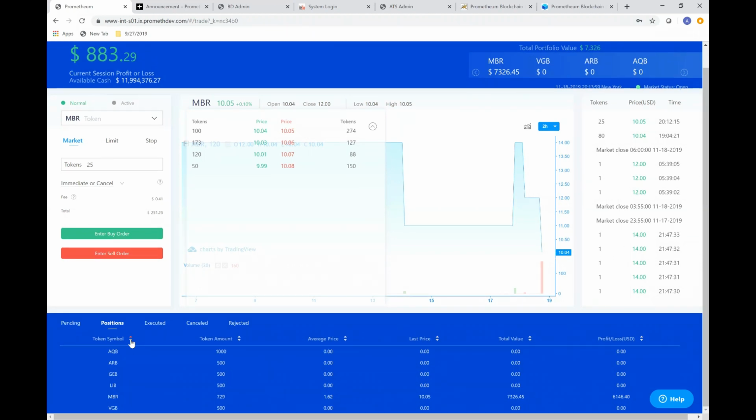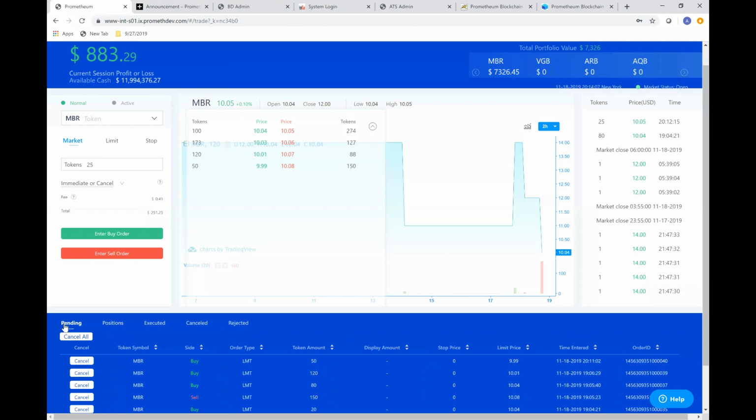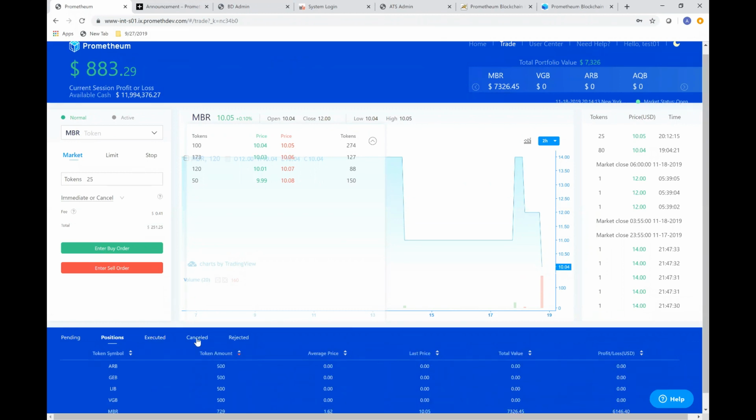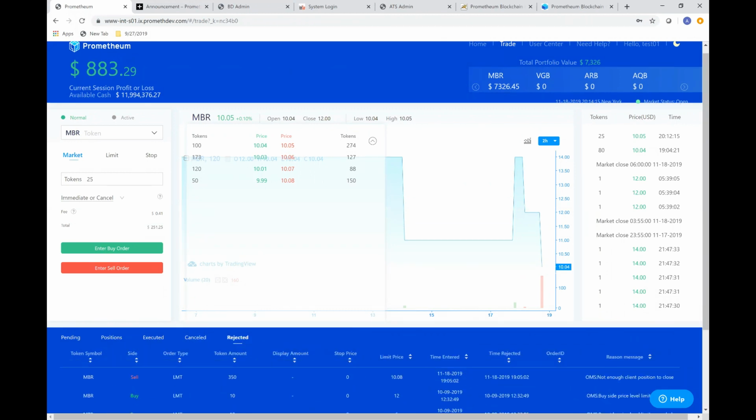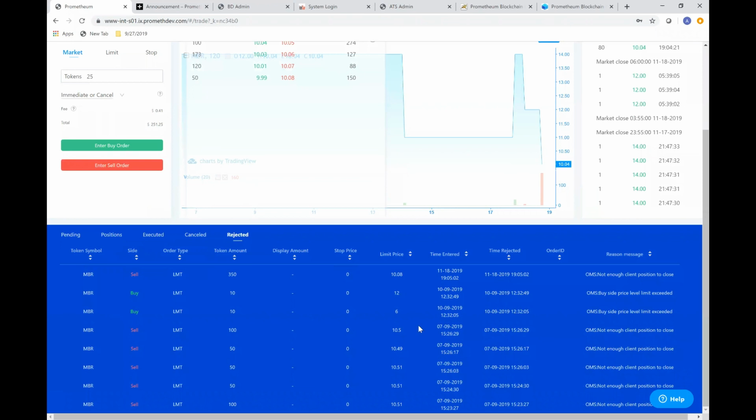The ones that are letters can be sorted alphabetically. The amounts can be sorted. So pretty much everything is sortable. And the same goes for pretty much every field in every single one of these windows: executed, positions, canceled, even rejections. Everything can be sorted. And while we're here, let me just explain this really quickly.